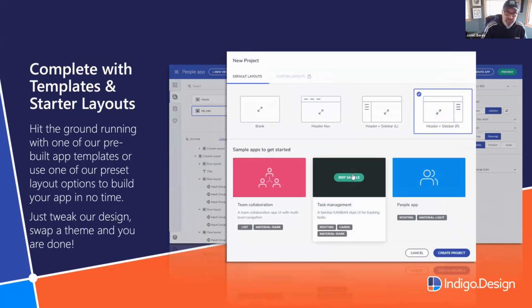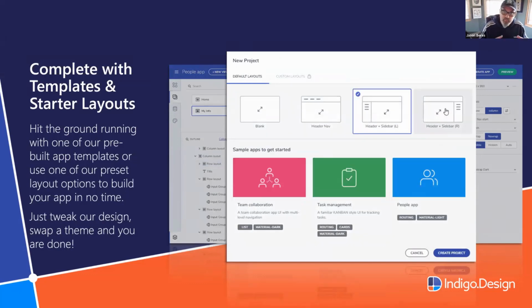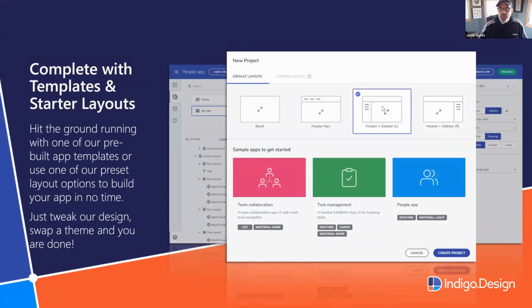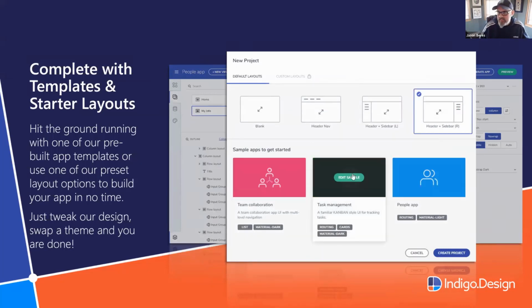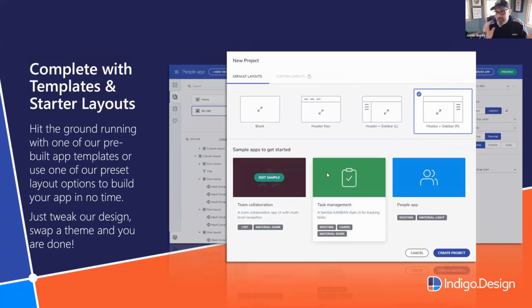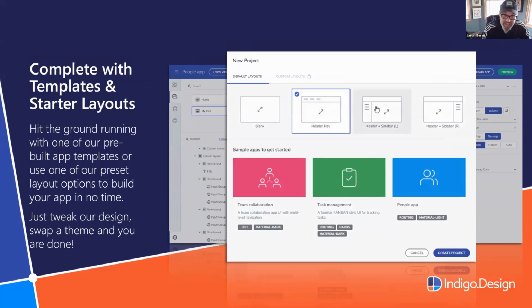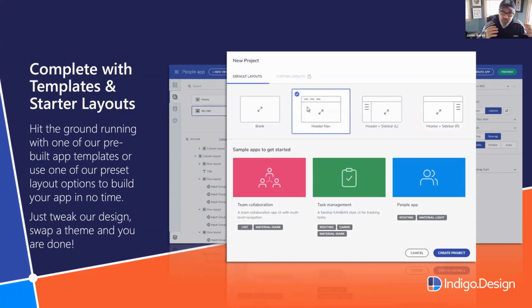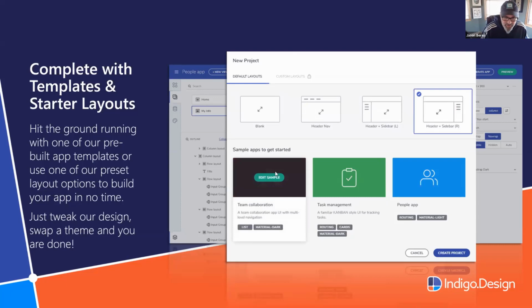And then to get started, we've done a couple things. We've got preset layouts. So do you want to have a blank slate? Do you want to have a header nav for master detail? Do you want a sidebar nav that flips out, header plus sidebar? So you can start with that and then start dragging components or adding child pages so you get the screens that you want in the routing.